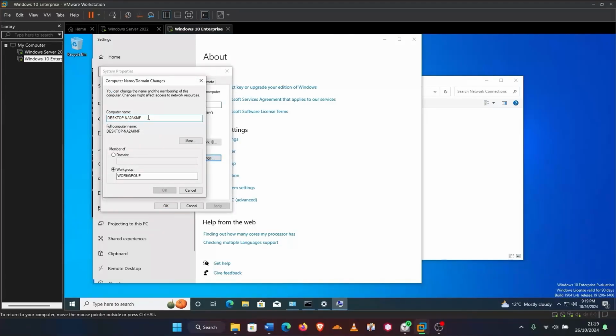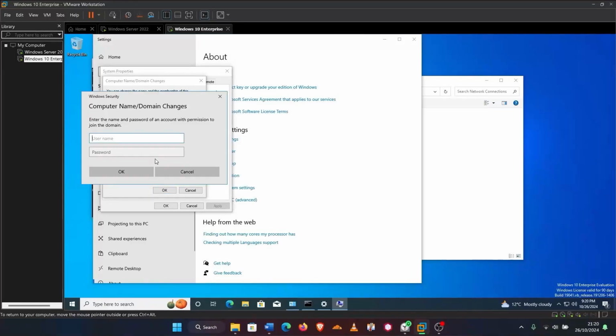Let's name this comp01, and we're going to select a domain of blackrain.local. Okay, we're going to put in our administrator username and password.